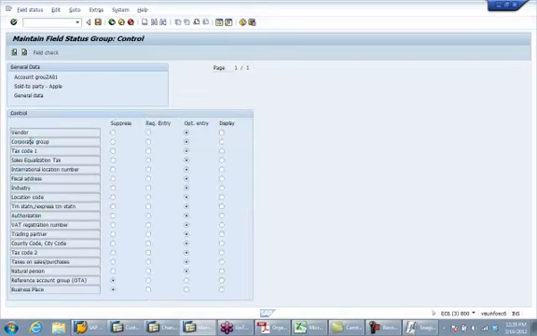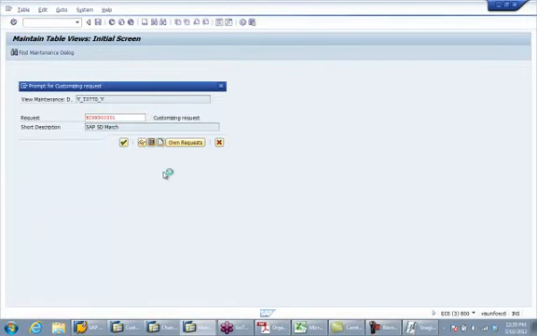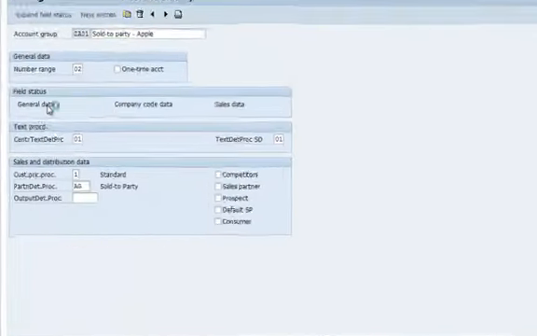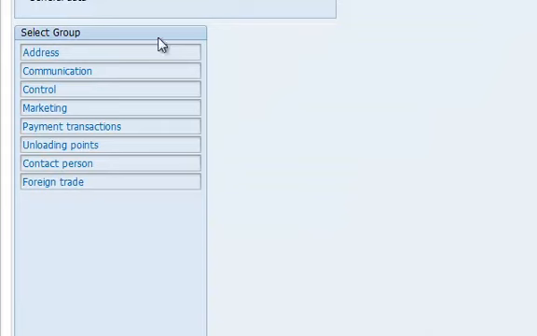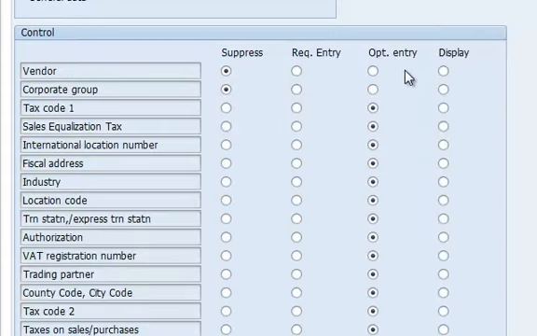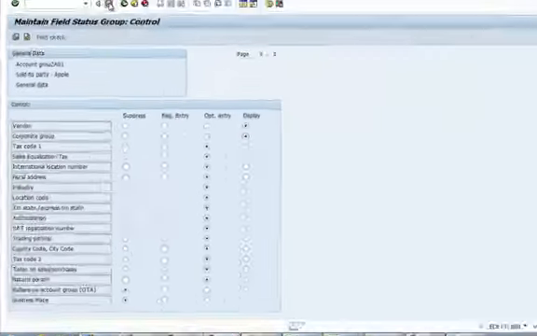So for this control, say I want to suppress some of these fields. Okay, vendor and corporate group. You click on suppress and you save it. If you want to go back, this is for going back, and say if you want to make something required, you select required entry, and if you want that field to be grayed out, not available for input, the field will still be on the screen, but it will be grayed out. You cannot enter anything. So then you use this display indicator. Okay, so I save this.